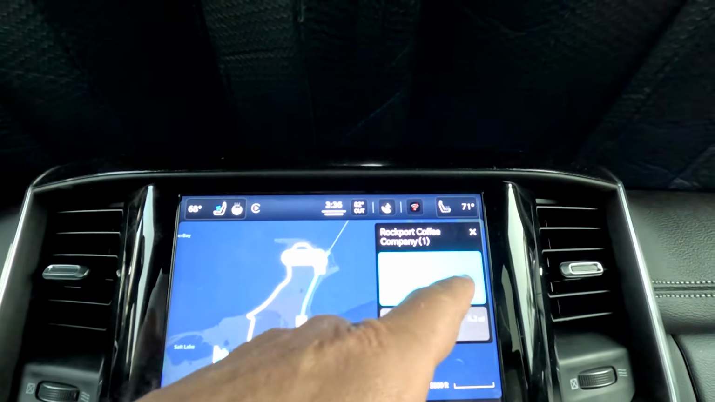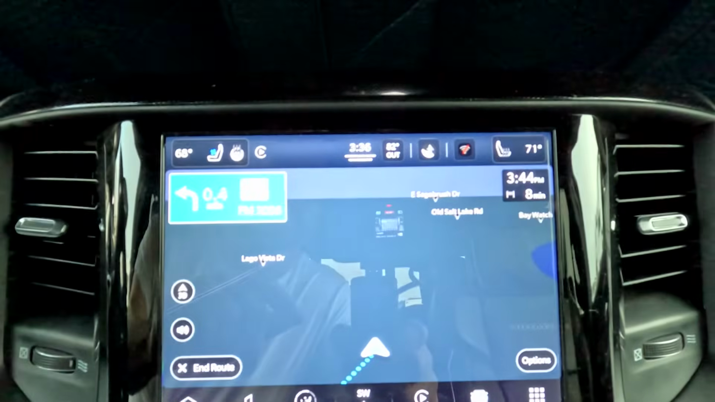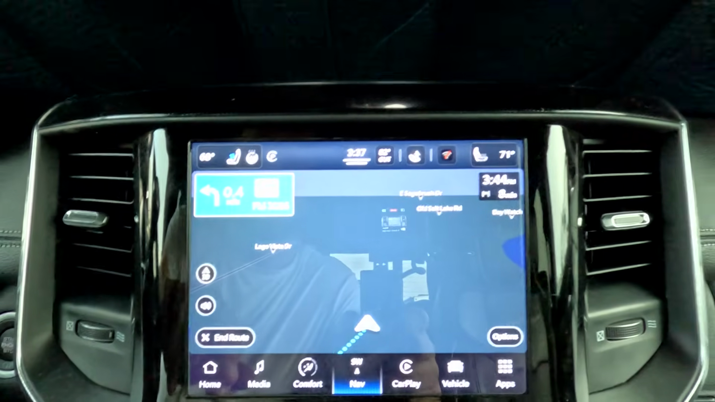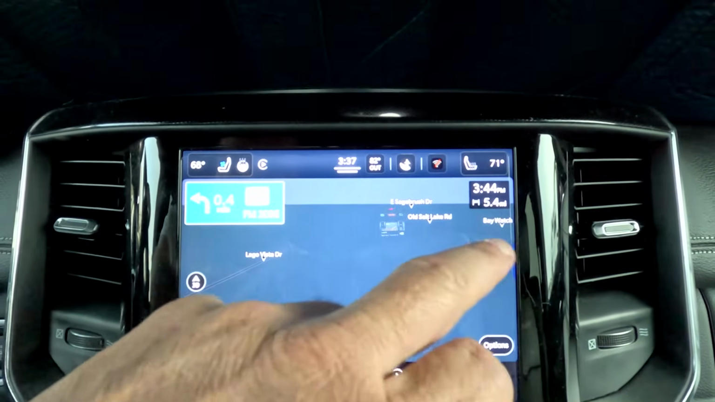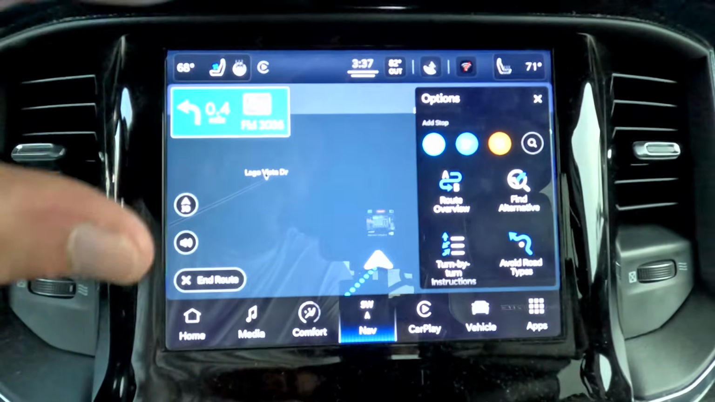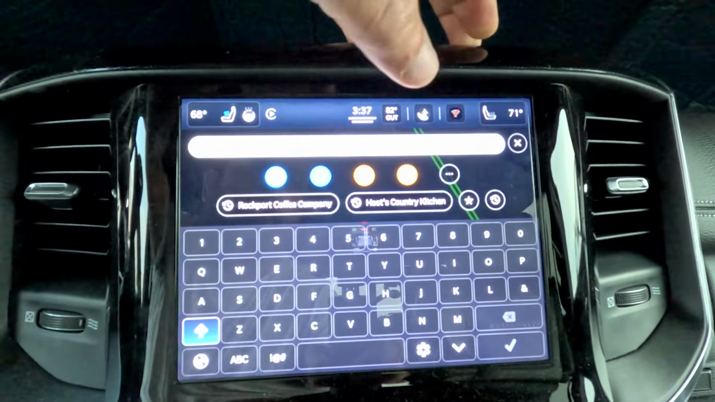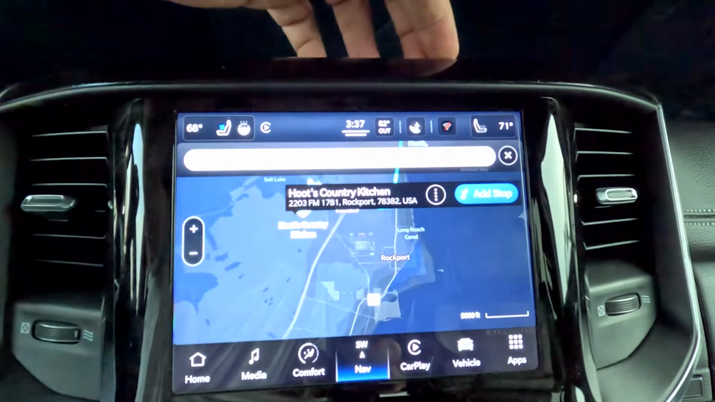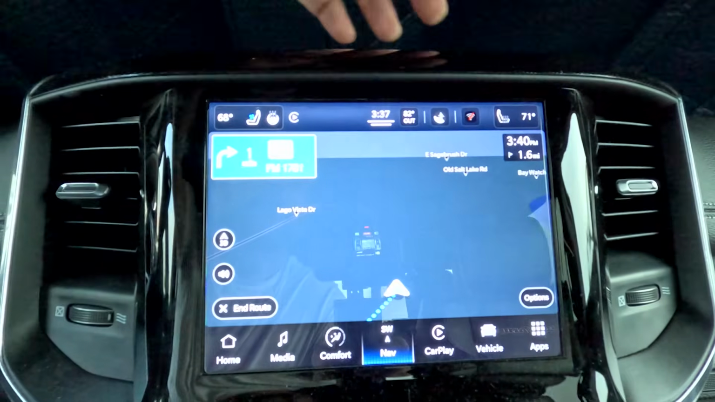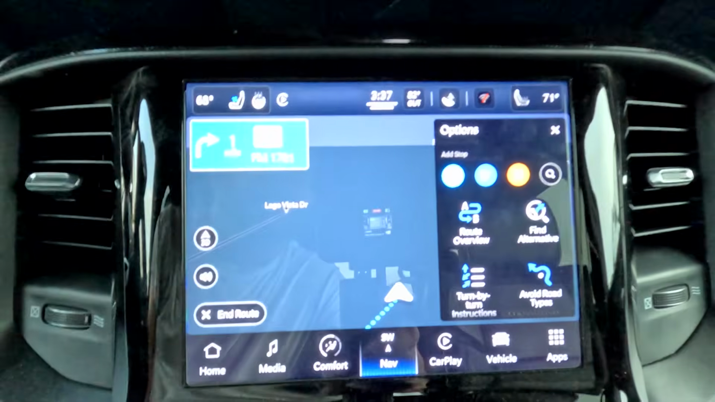So I'm going to hit drive. I'm going to tell it done. Now we'll add what I call a waypoint, which is a second stop. You will arrive at your destination at 3:44 p.m. You actually have to hit options, search. We'll add the country kitchen, add a second stop. But again, there's no way to add it to the trips.